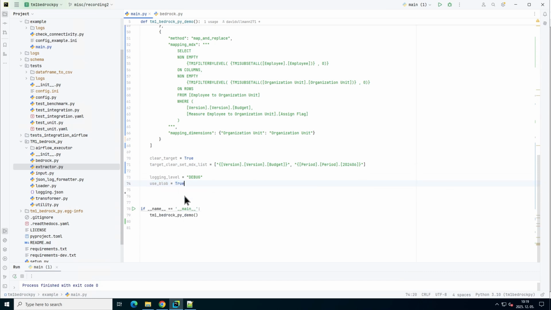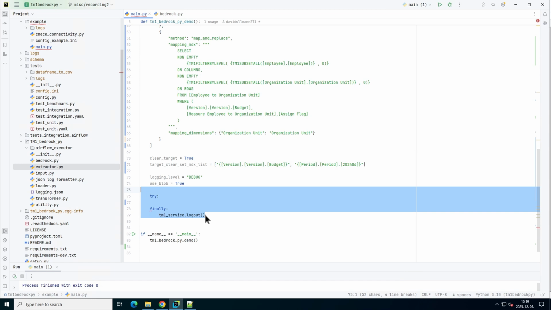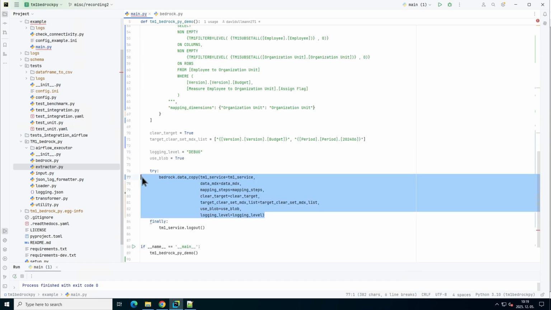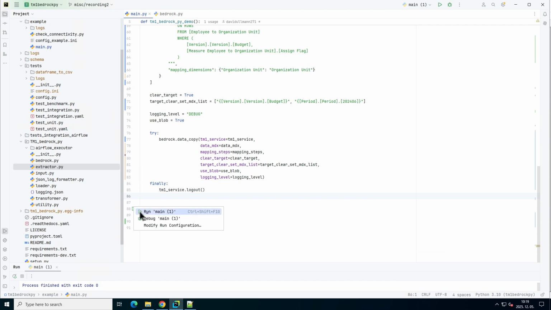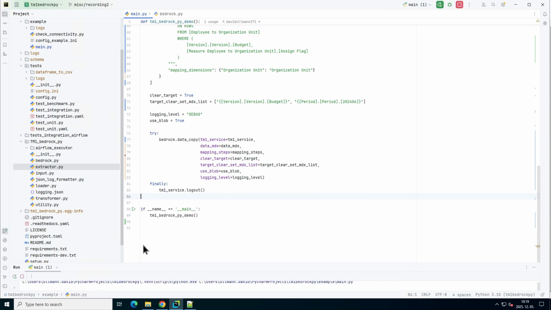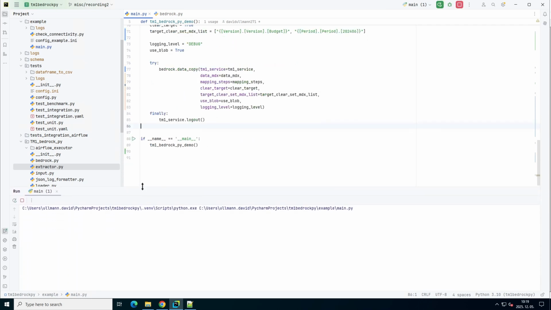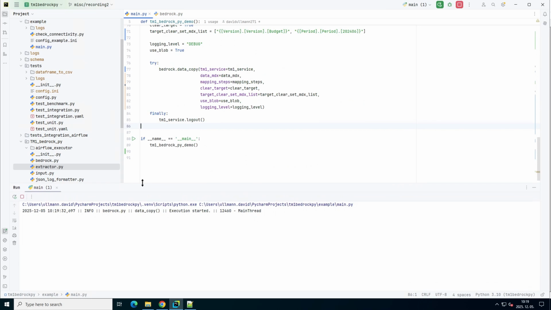Finally, within a try finally block to ensure the connection closes safely, we call the core function Bedrock data copy. We pass in our service, the source MDX, the mapping steps, and our clearing configurations. Now let's run the script. As you can see in the logs, the process initializes, clears the target area, and begins the transfer.